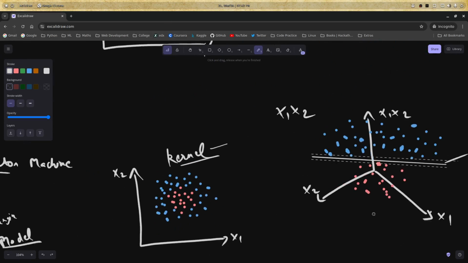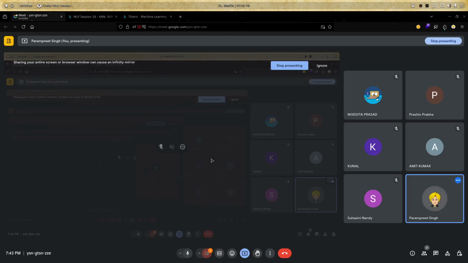Okay, so this much is clear, like how kernel SVM is made and how we do the optimization. You can even give a thumbs up if it is clear.